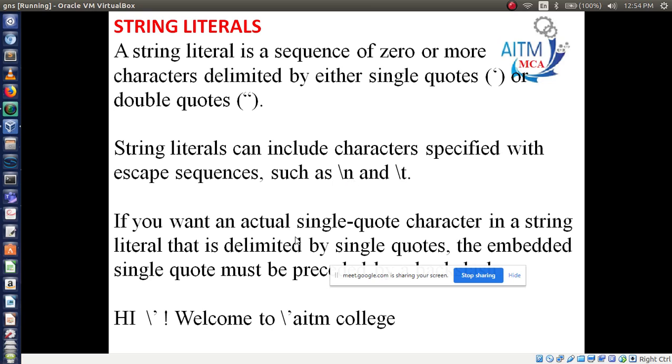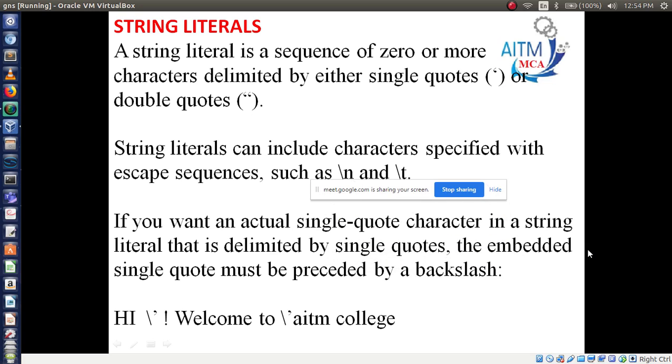If you want an actual single quote character in a string literal that is delimited by single quotes, the embedded single quote must be preceded by a backslash. To print any single quote on your line, compulsorily you have to use slash and single quote. If you want to display a single quote, then slash single quote. If you want to display a double quote, then slash double quote. Directly it will not allow printing a single quote in JavaScript. Compulsorily you have to use the delimiter. So these are called delimiters.